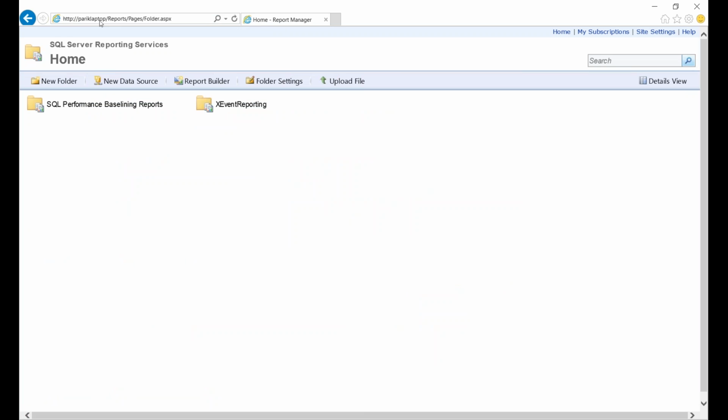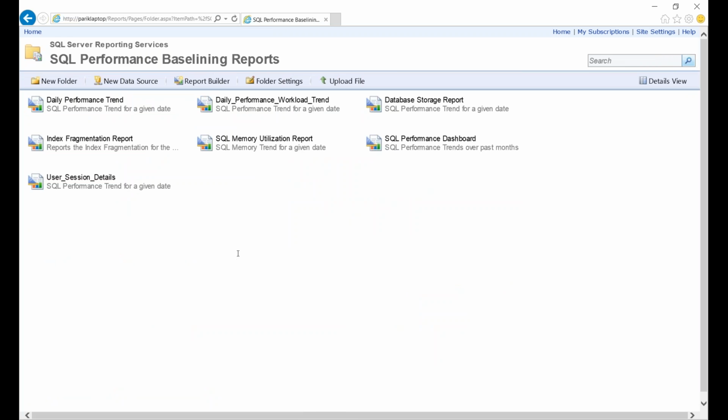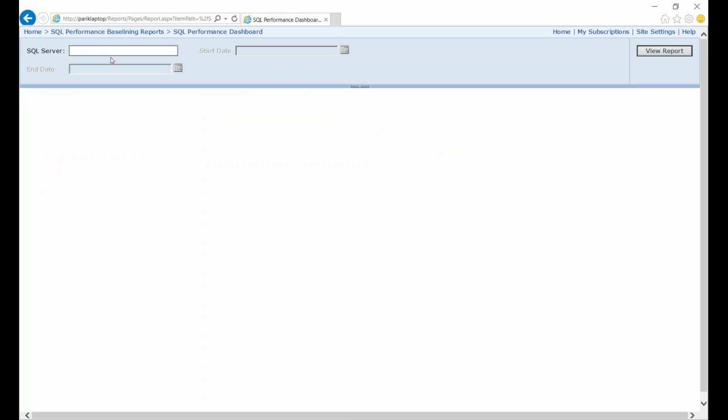So if you see the URL, this is my central reporting server. This is the report which I'm talking about, and these are a number of reports. I will start with the SQL Performance Dashboard, which is my central dashboard.